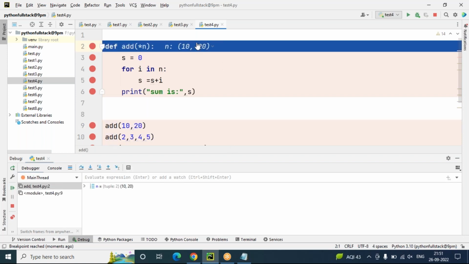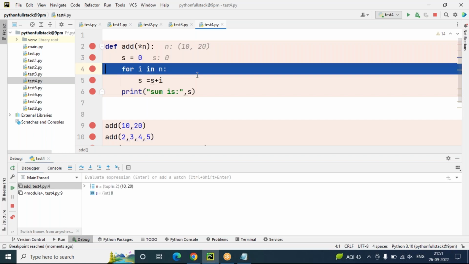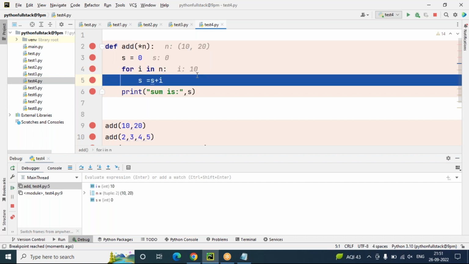N is holding the values 10, 20. We can expand this drop down list. Now you can see 0 index, 1 index. What format does it store? Tuple format. So by default, variable length arguments will be stored within a collection, like a tuple collection only. So next, s value is 0. For i in n, it is holding what collection? 10, 20. The i value is taking the first value, 10. I value 10, s value 0.